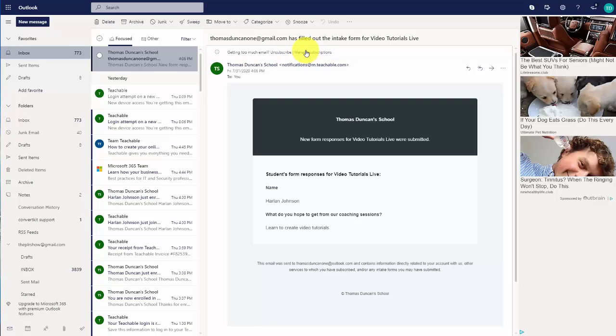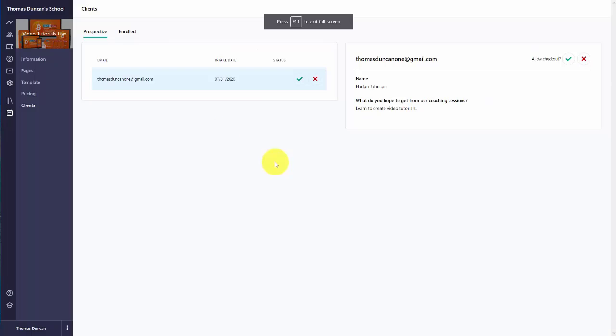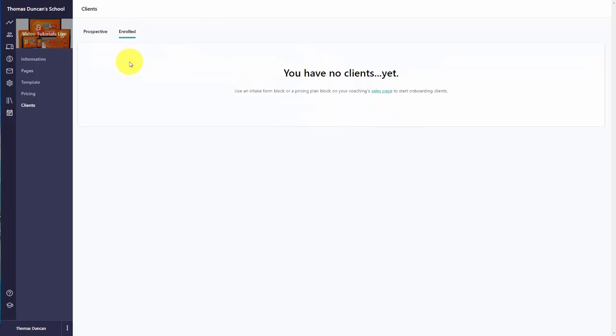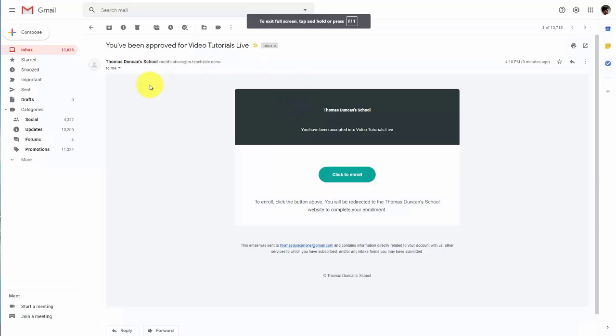So coming back to the coaching area, what we're going to do is accept the individual. That means the individual is still going to have to go through the checkout process in order to become part of our coaching program. So they're still not going to be in the enrolled area. Now they should get an email stating that they have been approved in order for them to enroll.